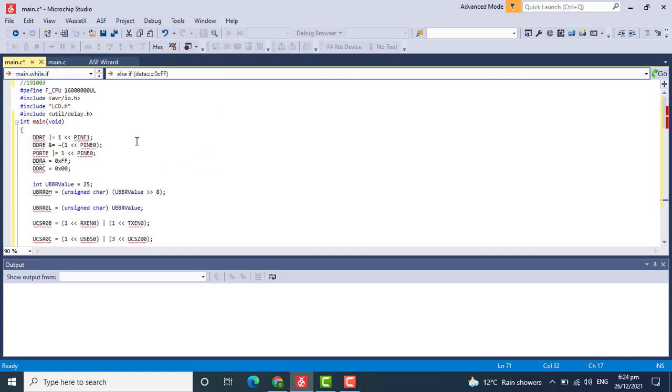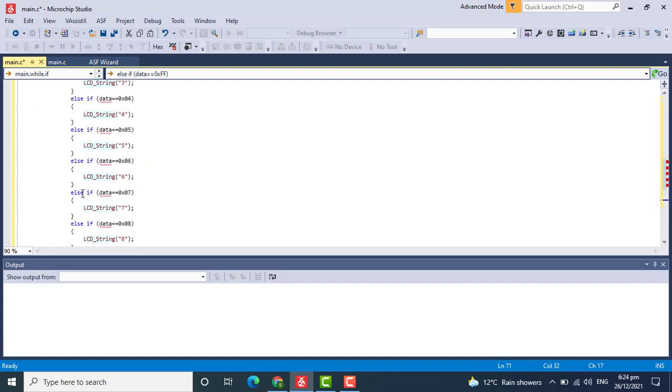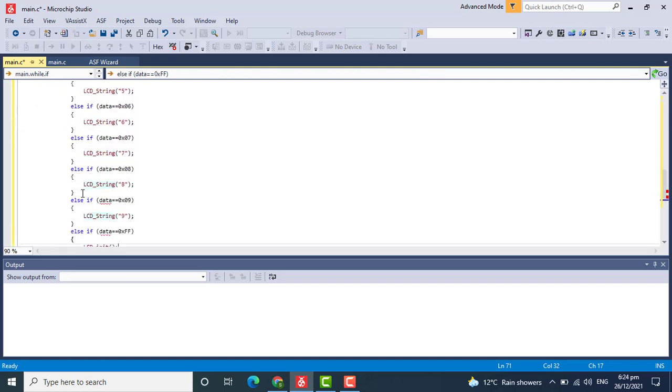All the other settings are just the same. The only difference is right here. When the data is received through this register UCSR0A and this flag is being monitored, it is stored in this variable data, and after that this data variable is monitored, and it is used to display what value is going to be on the LCD.